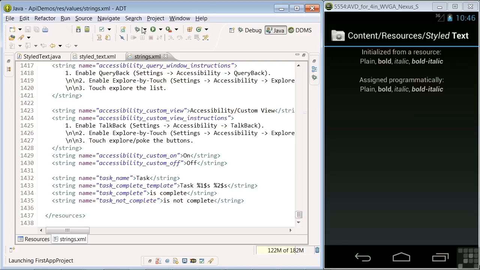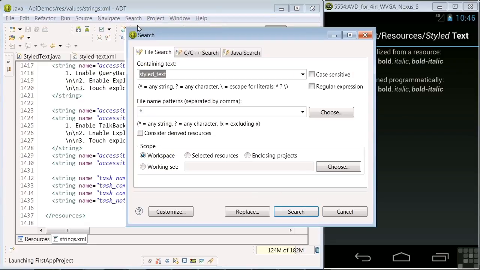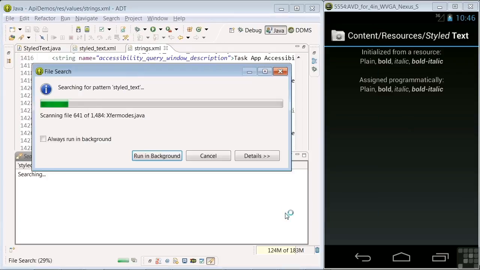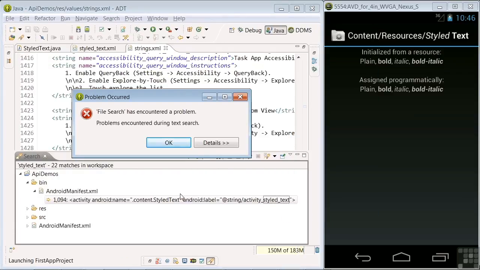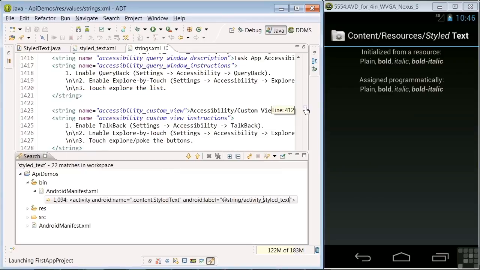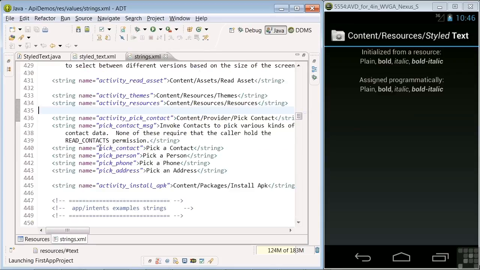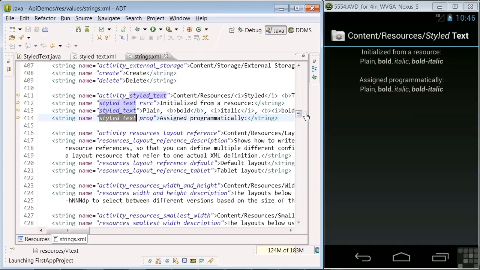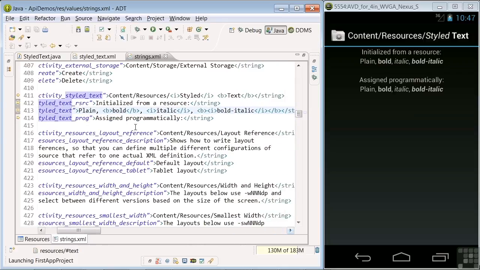Let's click on Search, and I already have styled text in here. Click on Search. There's some problem with search. It's actually working. It doesn't think it is, so we'll just say OK. And now if we look here, see this little indicator for line 412. Let's click on that. There we go. So here we see the styled text references that it found. The one we're looking for is in line 413. And you can see that it's formatted with the bold, italics, and bold italics tags that gives it this formatting we see here in the display.